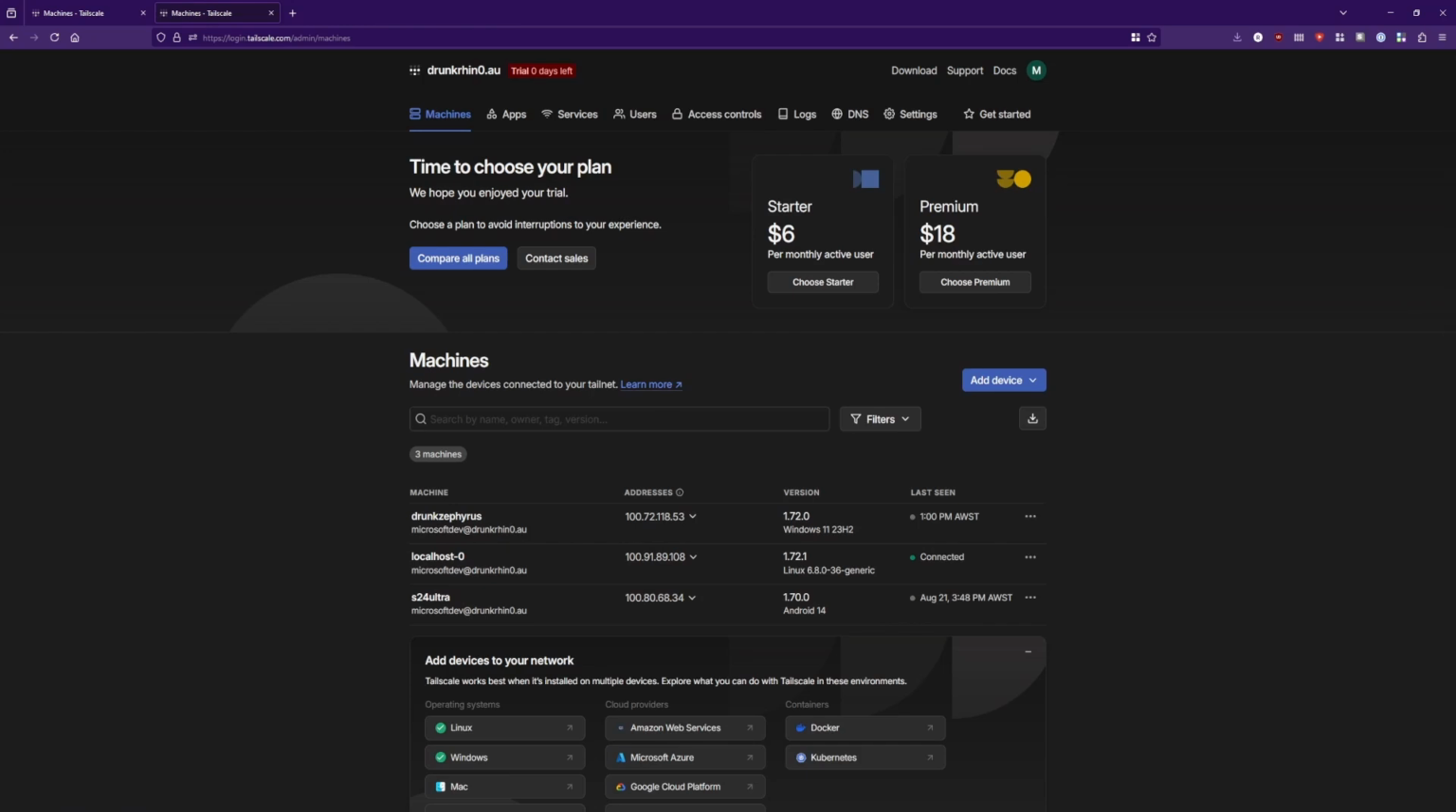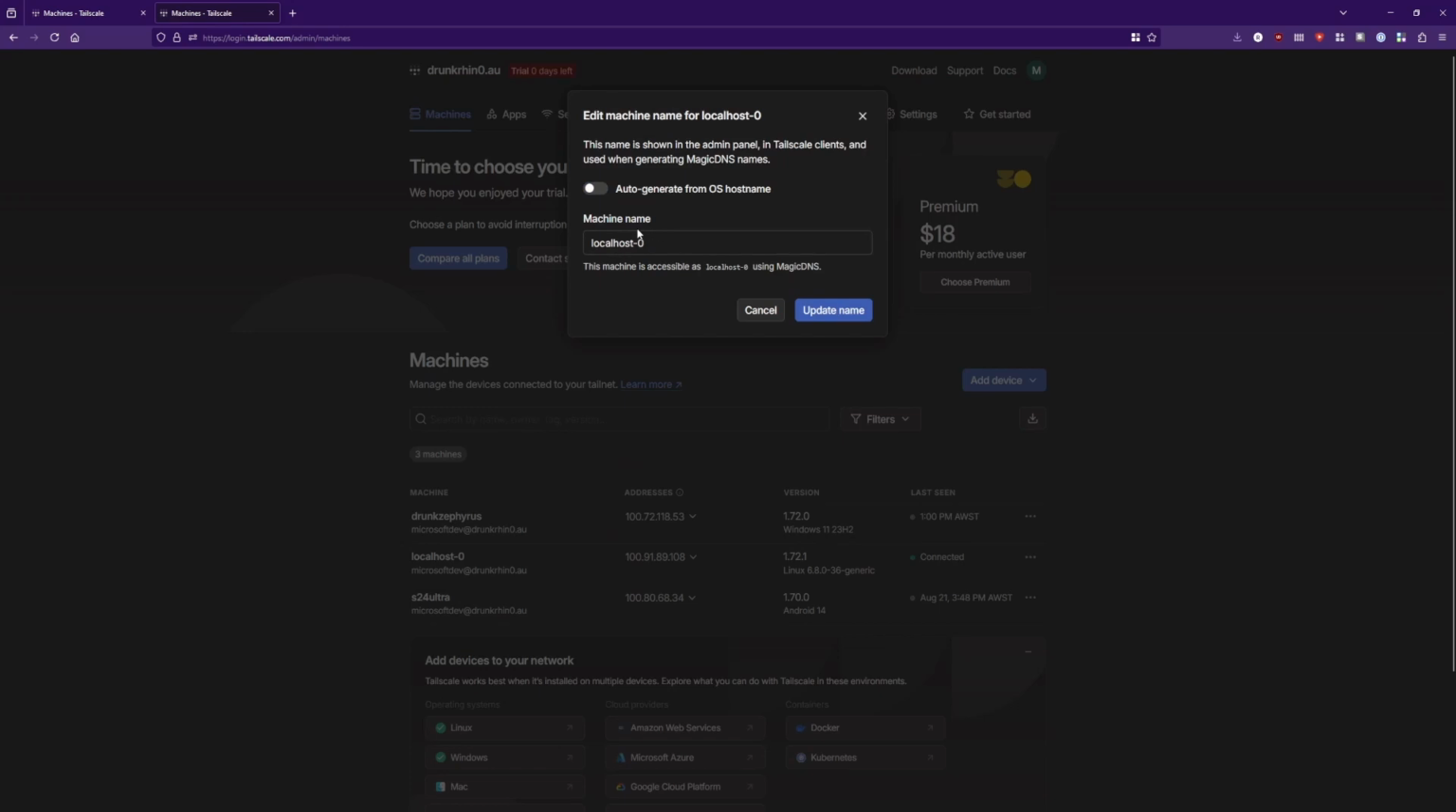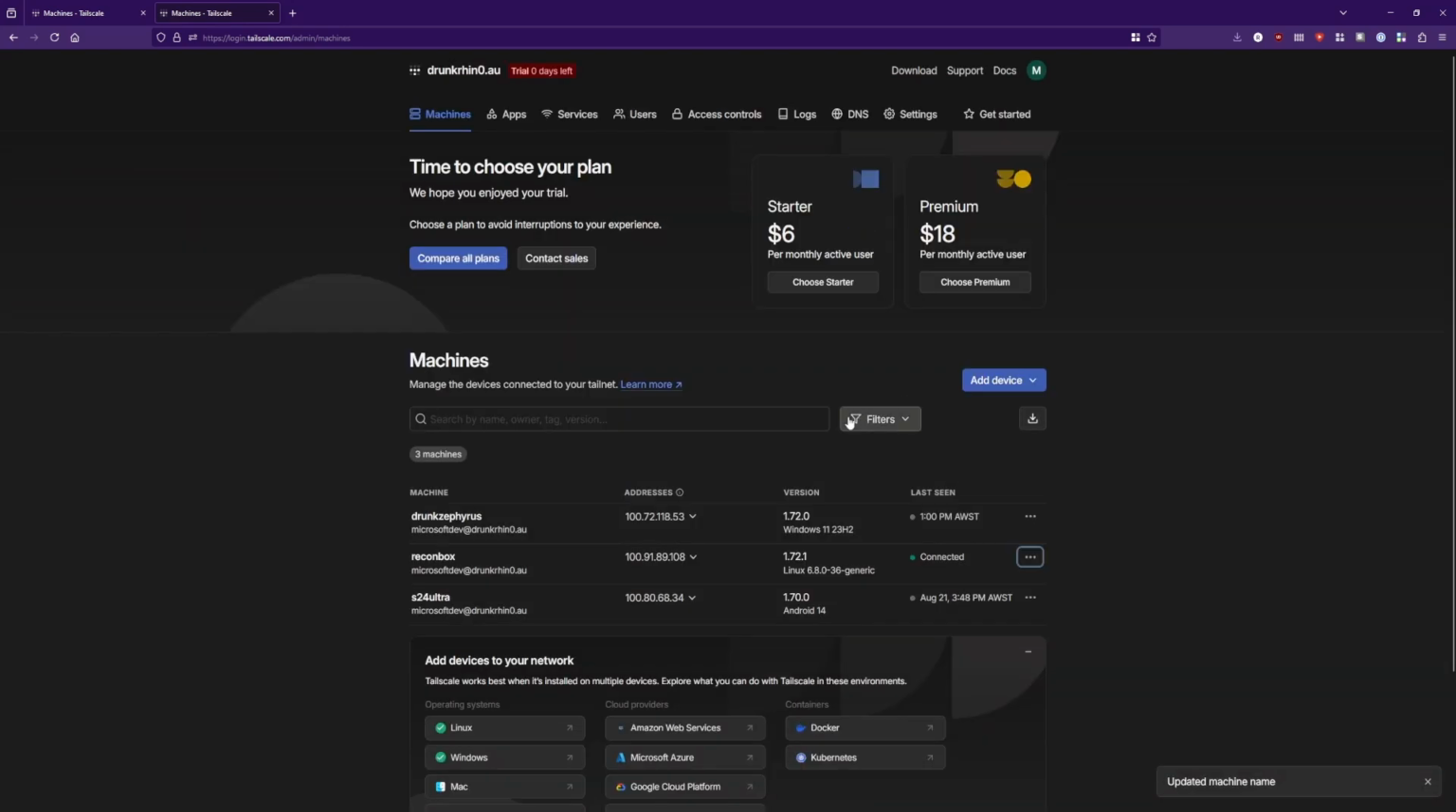Great. As you can see here now, I have 3 devices in my Tailscale network. That's my laptop that I'm currently using. This is now the Amass VPS box, and this is my phone. Totally optional, you don't have to, I like to rename the machines. It's just easier that way.